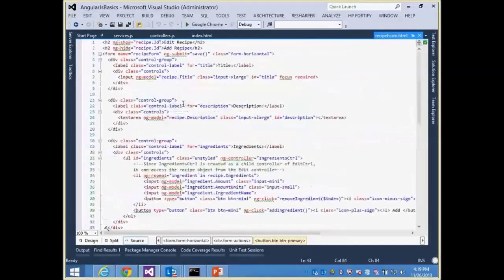So I'm doing an ng-submit when I do the save. I'm calling the save function on the scope. What ng-submit does is it automatically prevents the default post back. When you do a submit, it does a post back, so ng-submit prevents the default action, I think is what it's called.